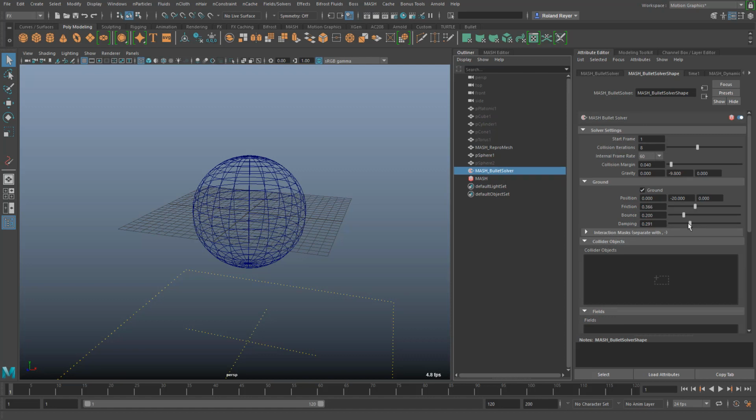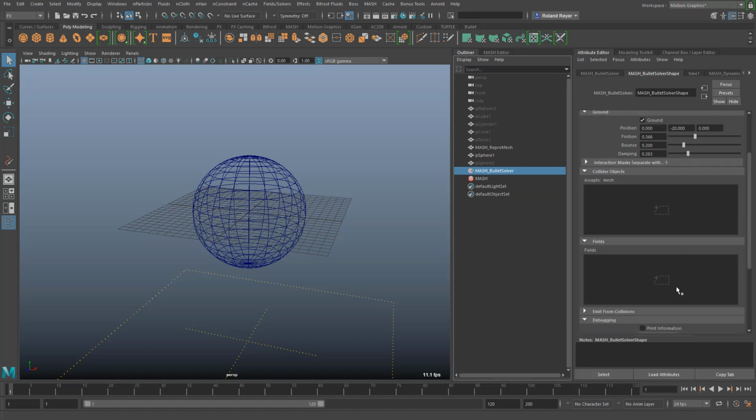Friction and damping, and I will erase the gravity that comes from the solver, because we want another gravity. You can do that by dropping a field into this section down here in the bullet solver.